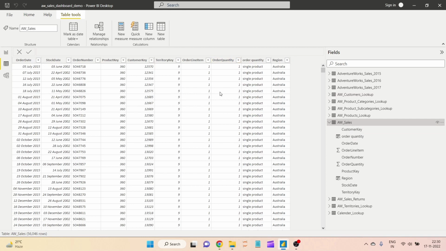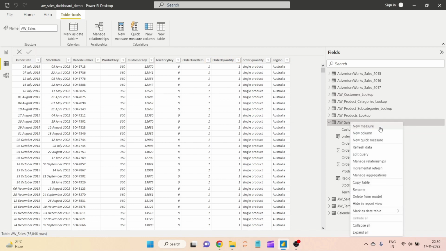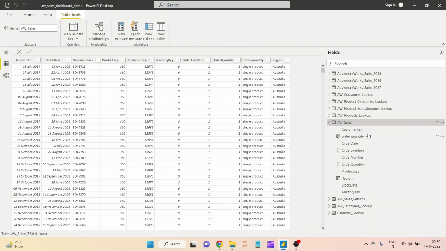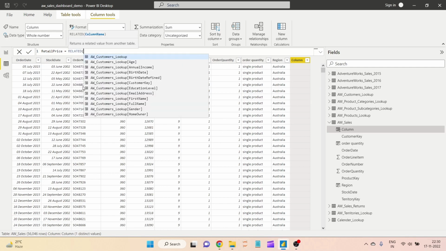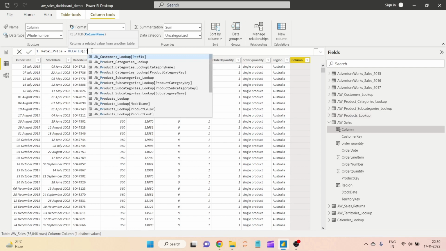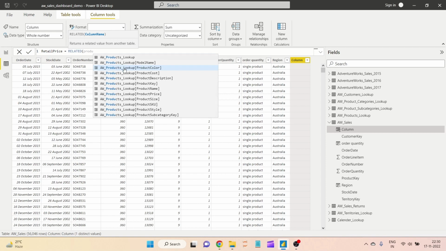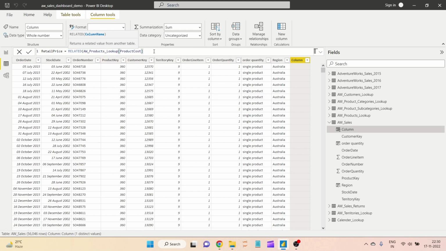What we will do is create a new column on this data, let's say AW sales data, and we will click on the new column. And then in here, first of all, we will create a column called retail price. So retail price will be related, and we will take the retail price from the product lookup table. In the product lookup, if I just write down the product lookup, you will see there is a product cost. So we will take that field, we will close the bracket, and we will hit enter.